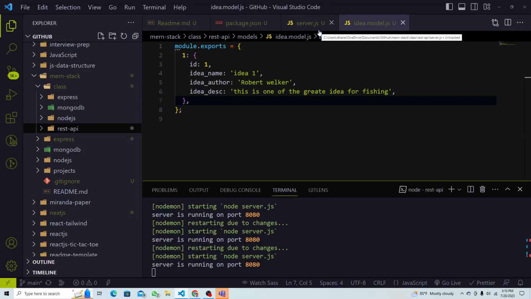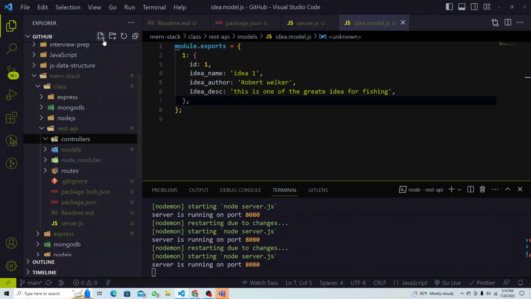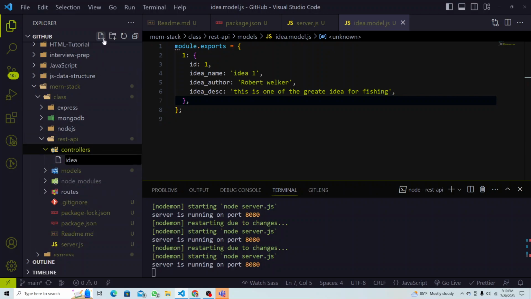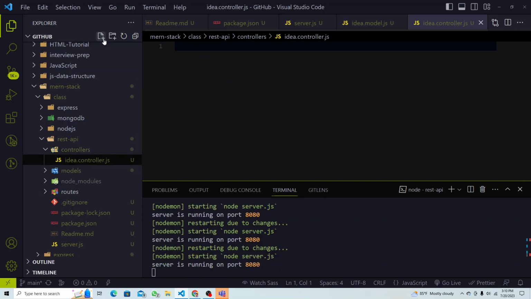Controller. So model, done, now controller. Let's go to the controller. Where is the controller? Here, REST API controller. We can call it idea.controller.js, JavaScript. How are we going to build the controller now? The controller is all the functions. The main brain of the program, the API, is the controller.